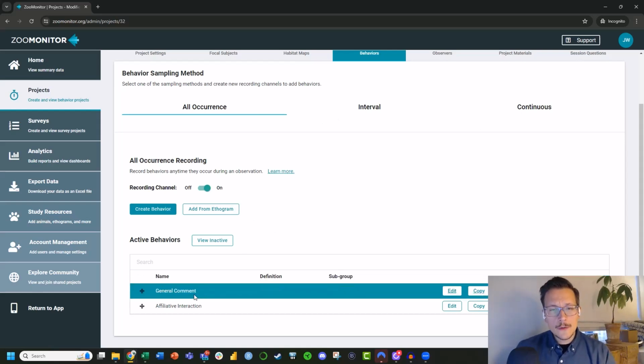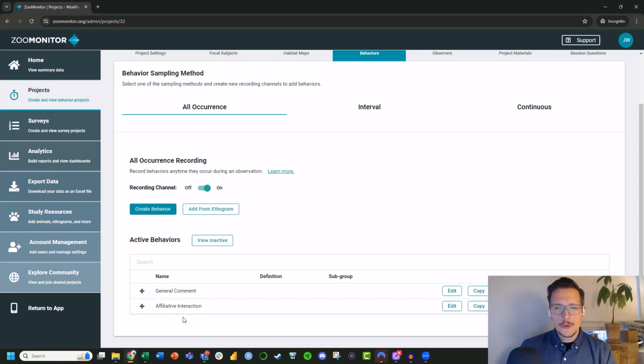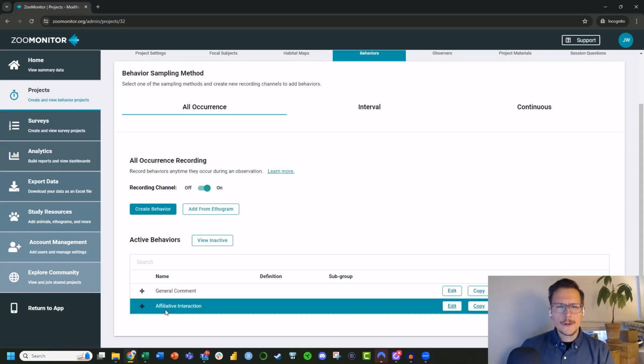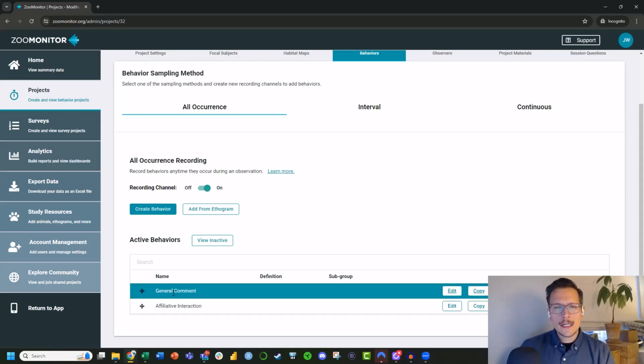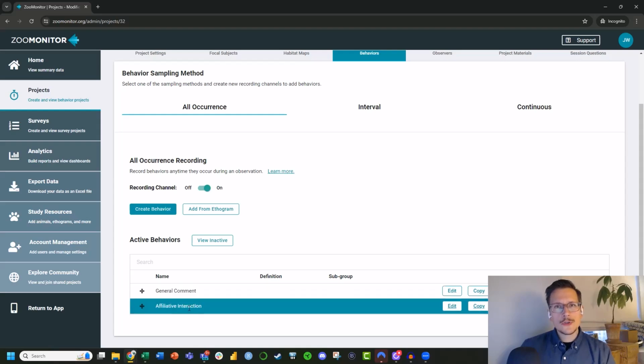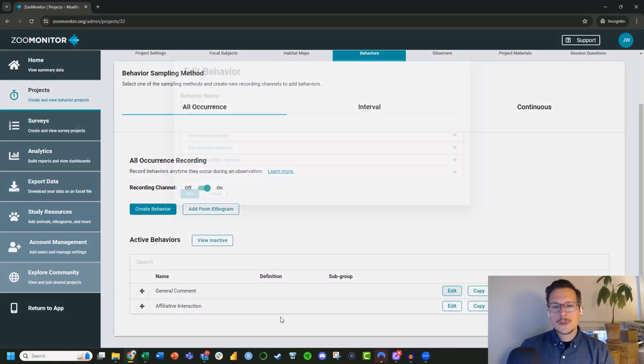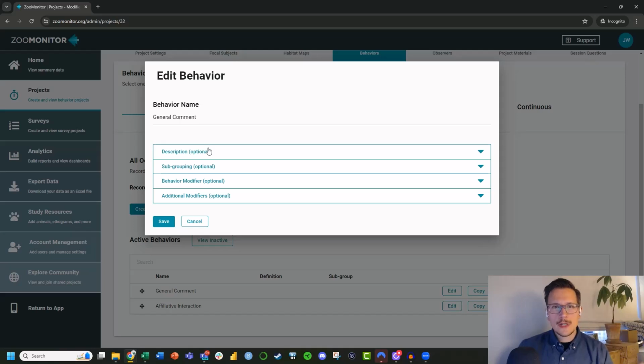And you can see those 2 all occurrence behaviors that I just showed in the demo. I have here affiliative. I changed the name for that. So general comment and then that social interaction there. So let me go ahead and edit general comment, and you can see sort of how that's set up. So the behavior name, I just typed in general comment. That's what we call it at Lincoln Park Zoo. Like I said, you can call those anything you'd like.